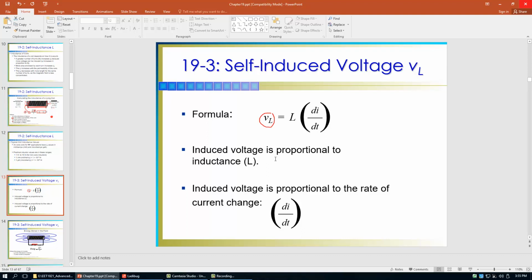So the induced voltage is proportional to the inductance L. What does proportional mean? It means that if one goes up, the other one goes up. If one goes down, the other one goes down. Okay? And it's also proportional to the rate of change. So the bigger the change, the more the current changes, the more voltage you're going to get. Okay? Let me do an example here so you guys can see.